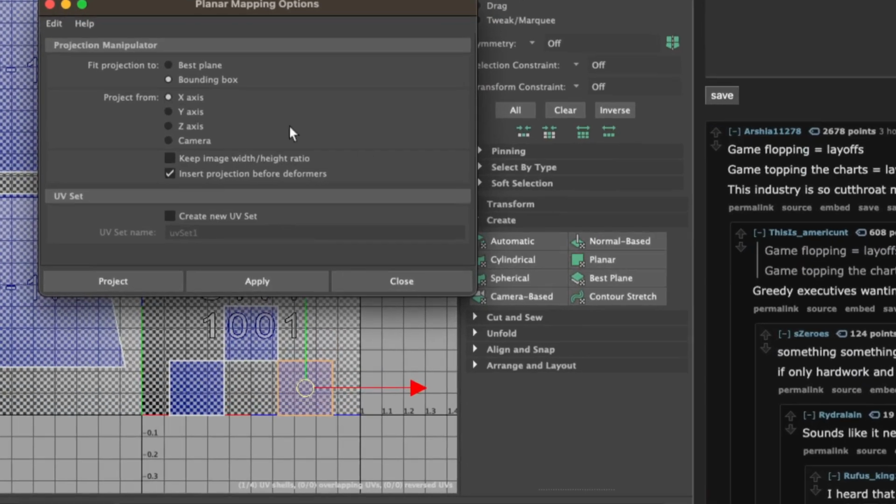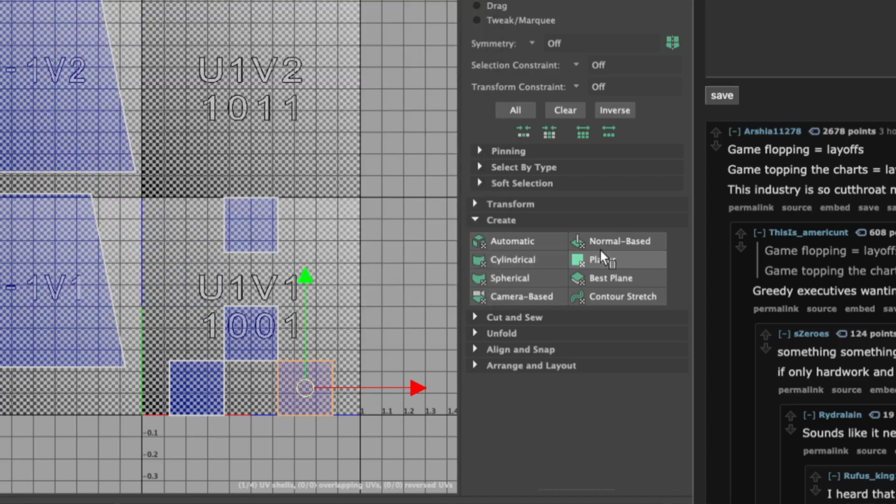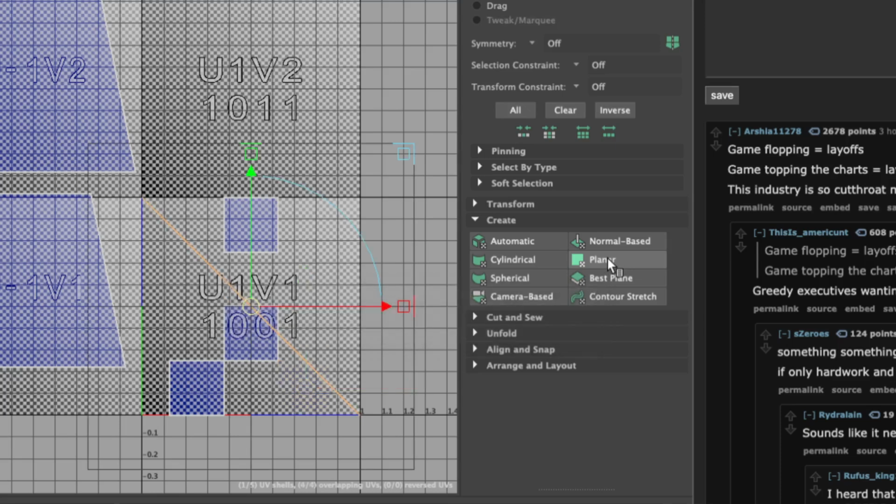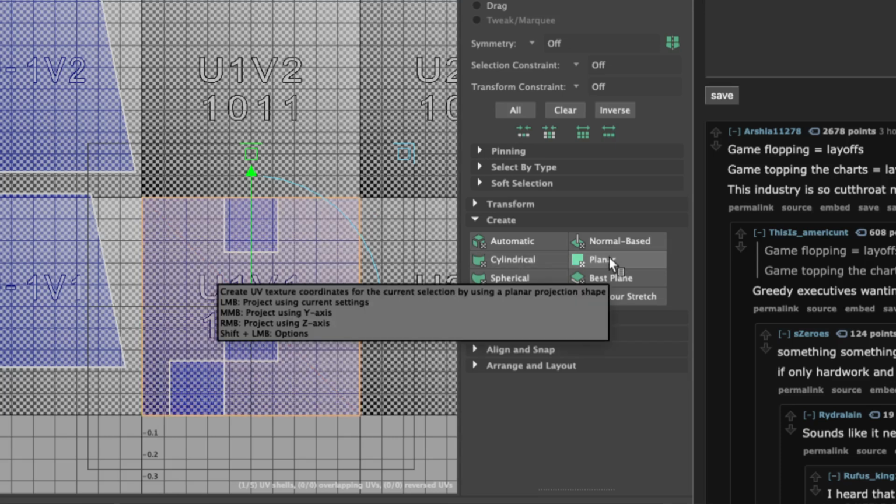Right? So it's telling me I have this set to X by default. That's a way of telling me that with this button, if I use the correct mouse button that I want to, I can project without needing to move my camera, right? So again, right mouse button projects from Z, middle mouse button from Y, or left mouse button from X.